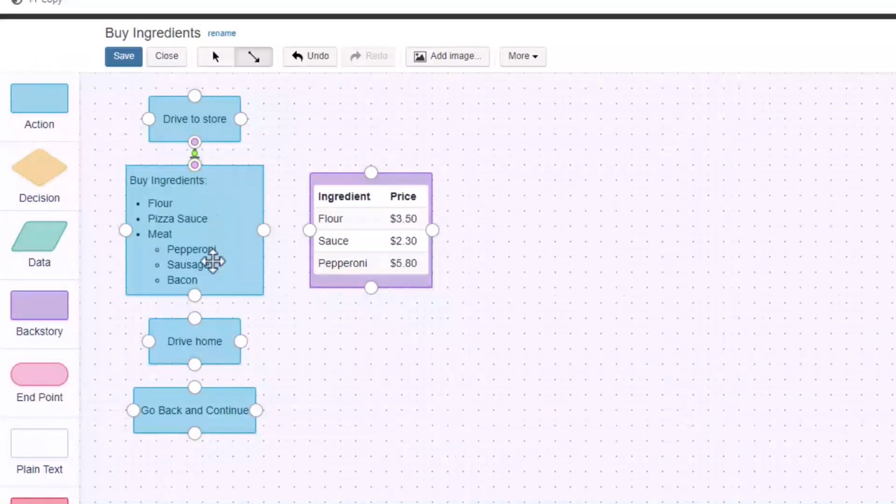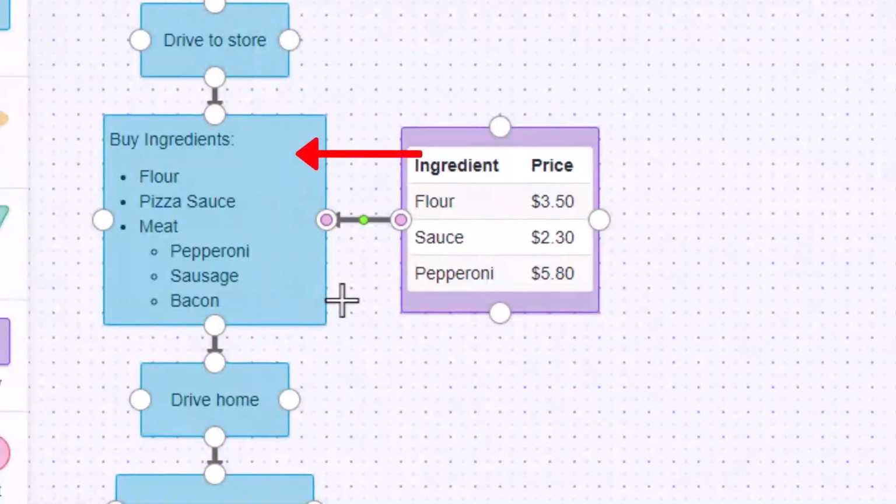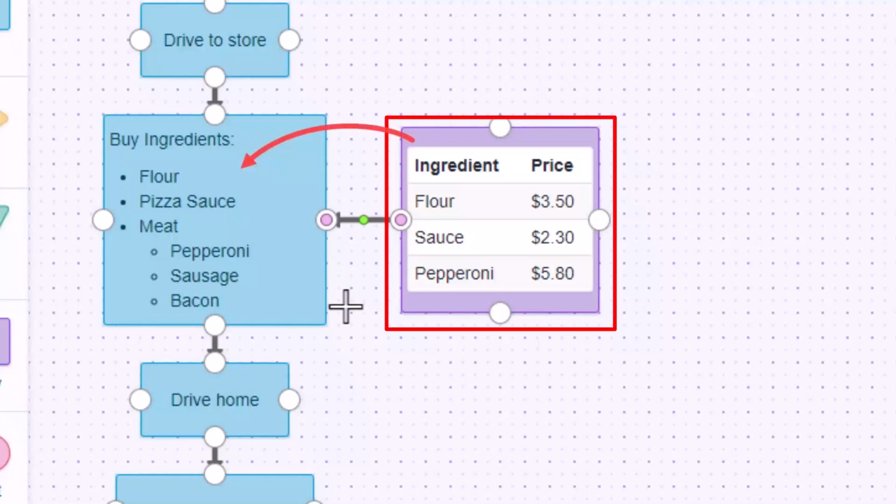You'll see the circle changes to green to indicate you've hovered over the connection point. I'll just finish adding the rest of the arrows here. Notice that I have this table in a backstory shape to the right of the flow. This is additional contextual information related to the action of buying ingredients. We'll add a connector arrow pointing back towards the step in the flow that our backstory pertains to. Notice which direction the arrow is pointing.